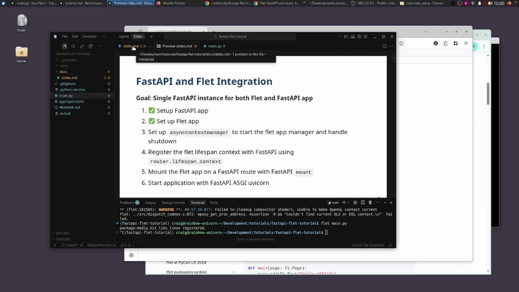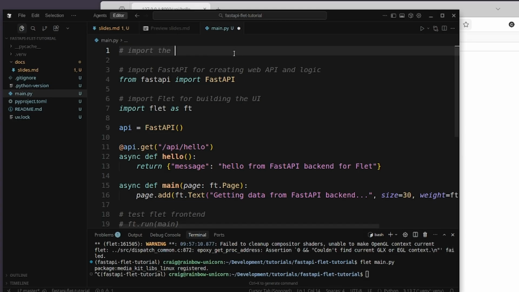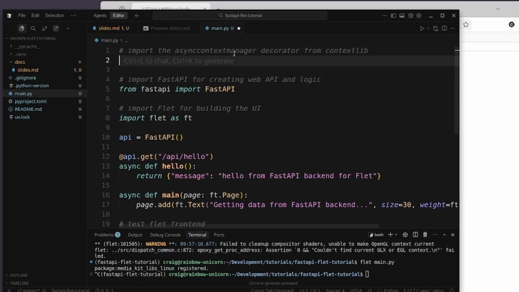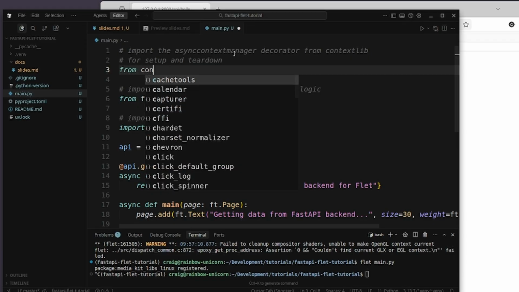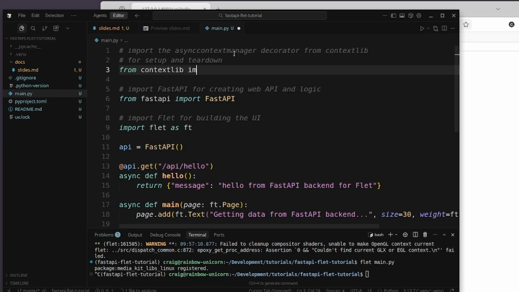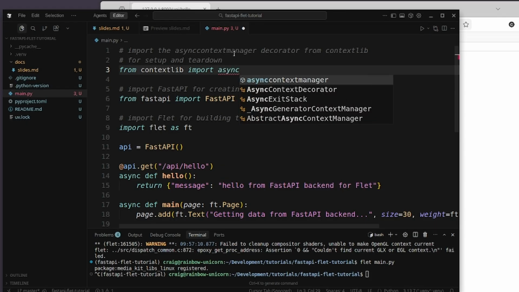So we have to set up the async context manager. Import the async context manager decorator from contextlib for setup and teardown or shutdown. Okay, so it's just from contextlib import asynccontextmanager.